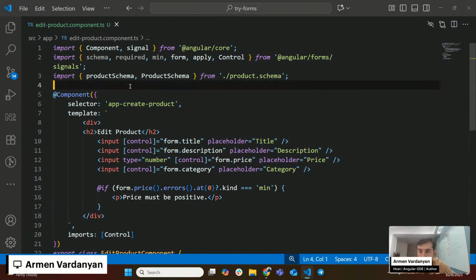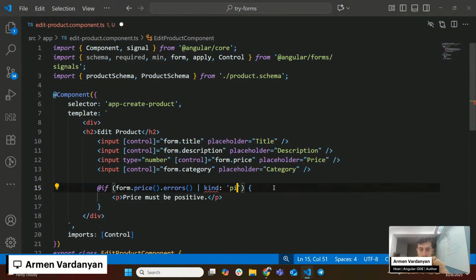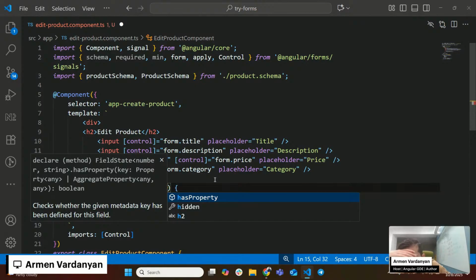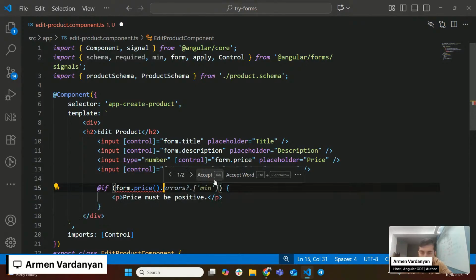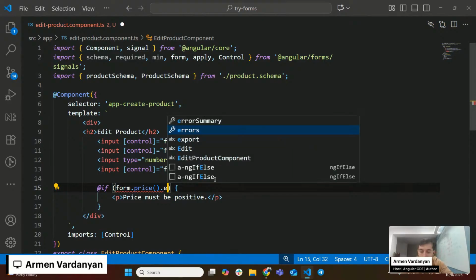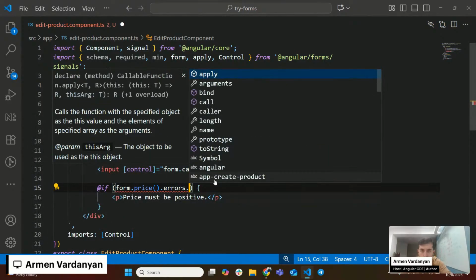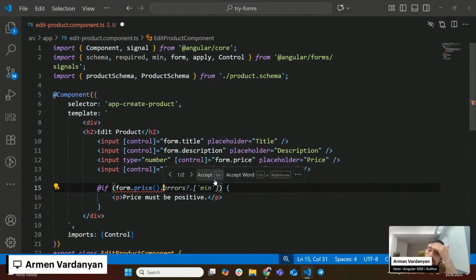So I could write a pipe, something like errors kind pipe, min. I could write a pipe that does it for me, filters the array, blah blah blah. But I guess we must have something easier. It has a field called has property, but does errors have something on it? No, errors is essentially just a signal of that array. So nothing? Man, this is a bit of a letdown.